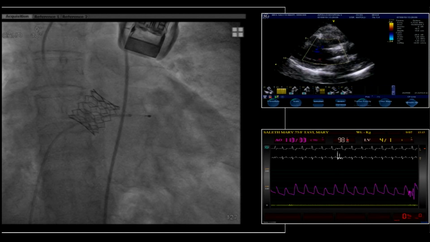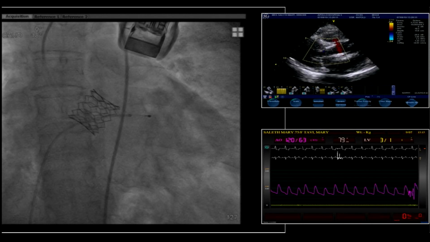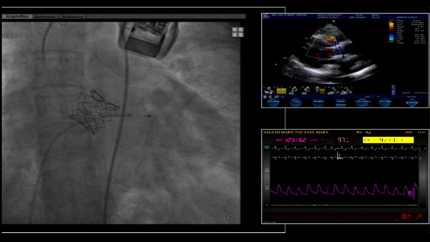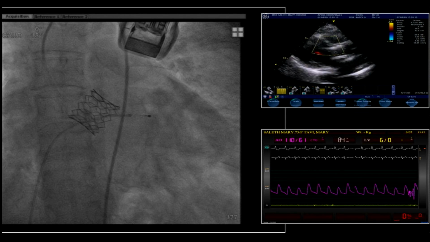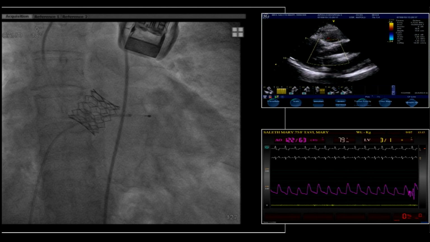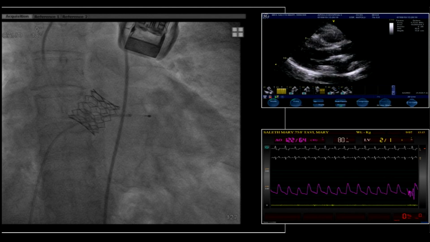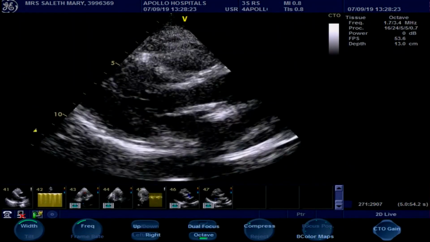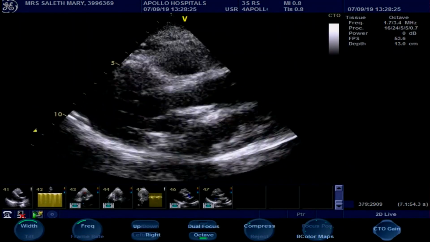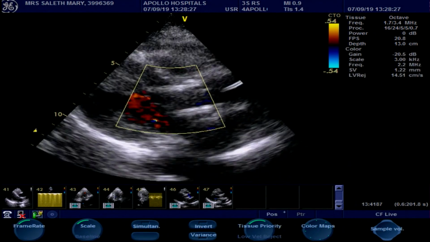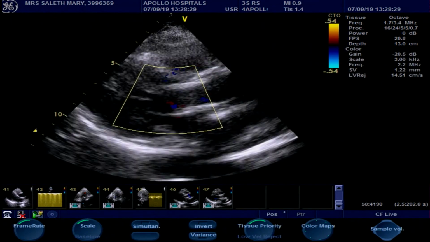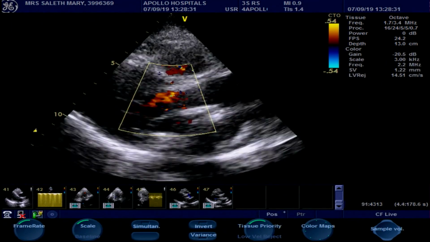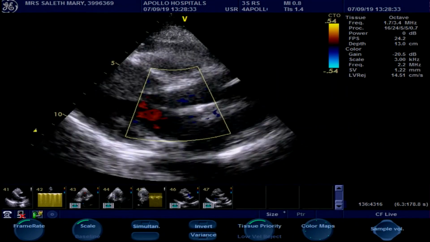Dynamics look very good. There's nothing on the echo. Echo looks clean. Okay. So, Sengo, can you show the echo on the big screen for them, please? And remember that the pigtail is not going to splint the valves. The stiff wire is what splints the valve.